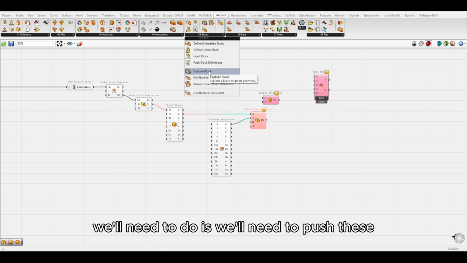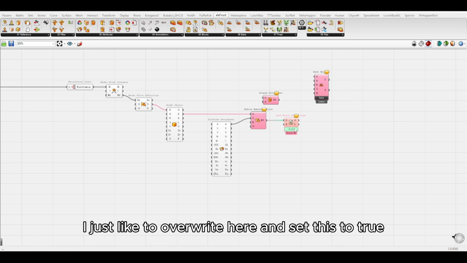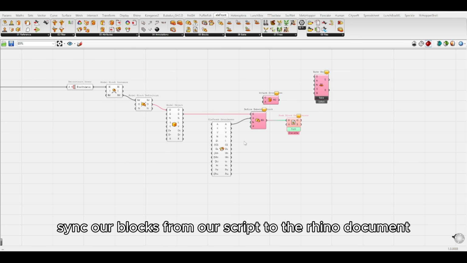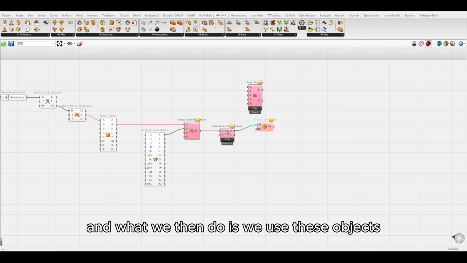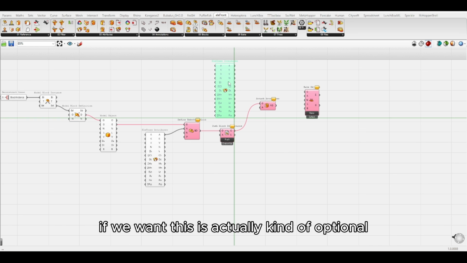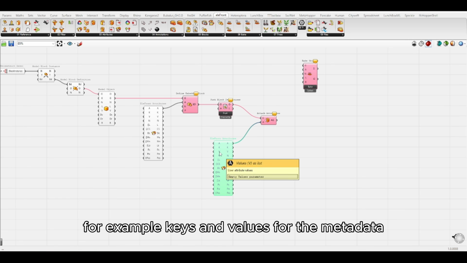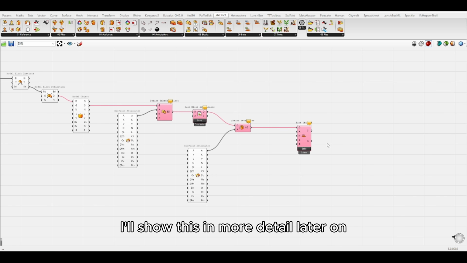And then what we'll need to do is push these, and I like to override here and set this to true. This is going to automatically always sync our blocks from our script to the Rhino document. And then we use these objects and attach additional attributes if we want. This is optional, but we could define additional attributes here, for example, keys and values for the metadata. I know this sounds a little bit complex, but I'll show this in more detail later on.